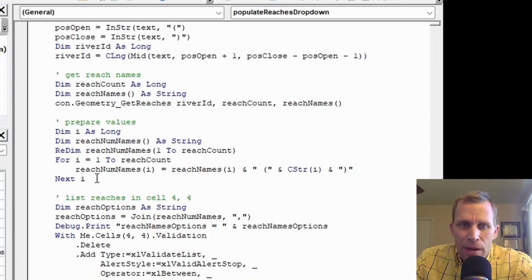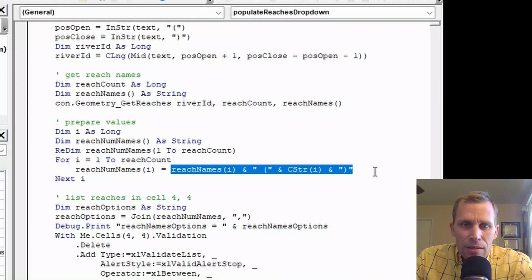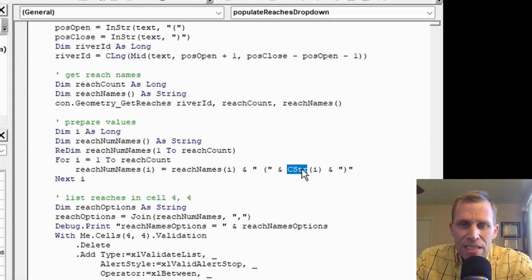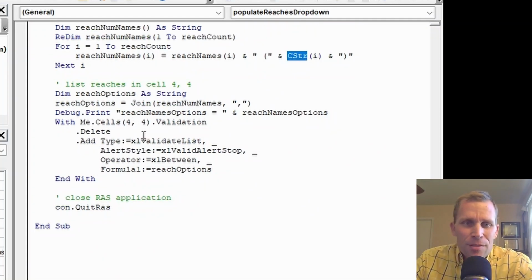Right, and then we're going to prepare the values just as before. So what I'm doing is for each value in the dropdown, it's going to look like this right here. It's going to be the name of the reach and then space, and then in parentheses, I'm going to return the reach ID. Okay, so this is a similar looking subroutine as before, similar format.